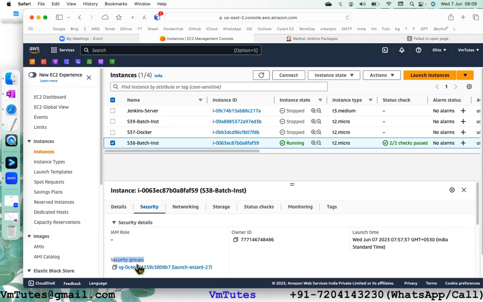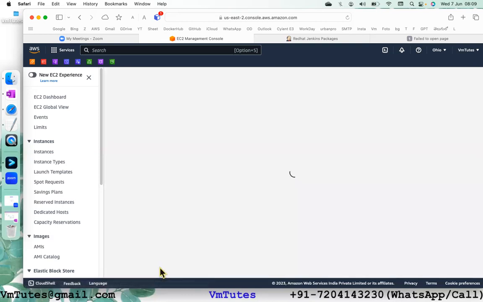Now go to the security group. Automatically, whenever you create an instance in the AWS cloud, one security group is also created. In the security section, you have the security group, shortcut SG. We call this SG. Click on this.